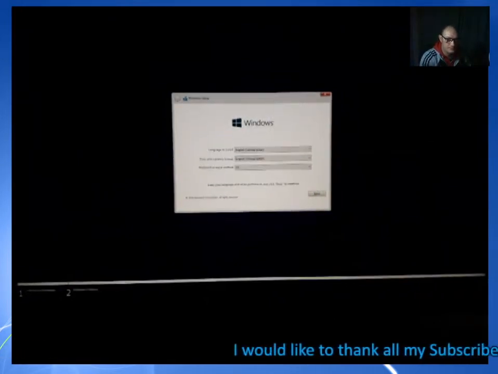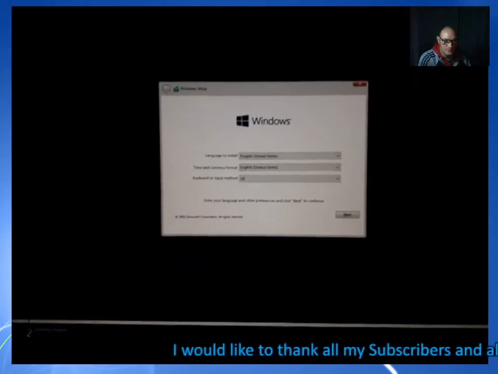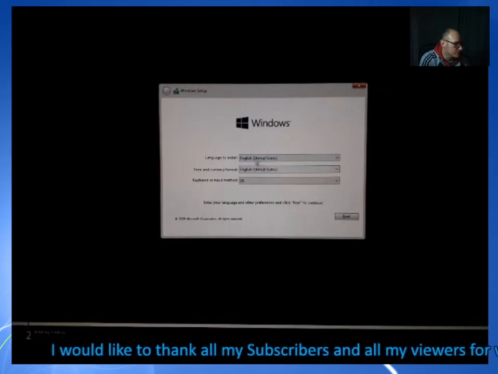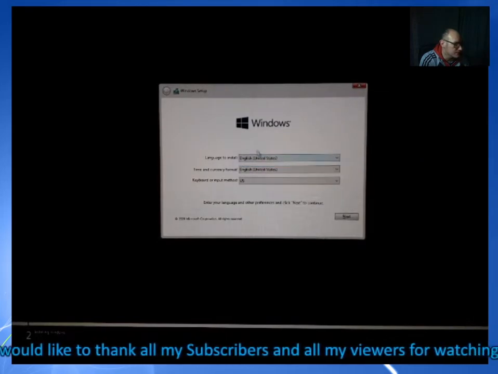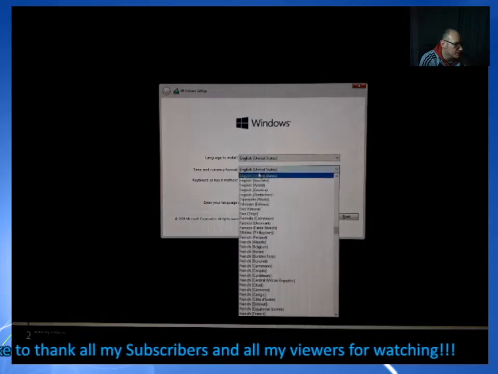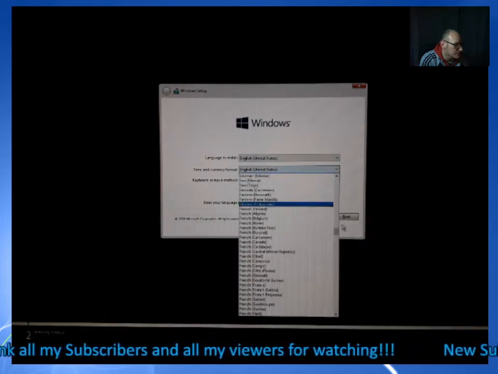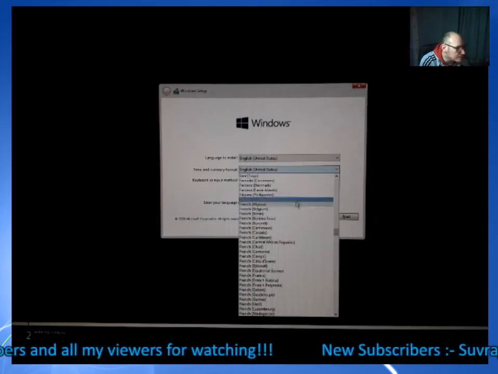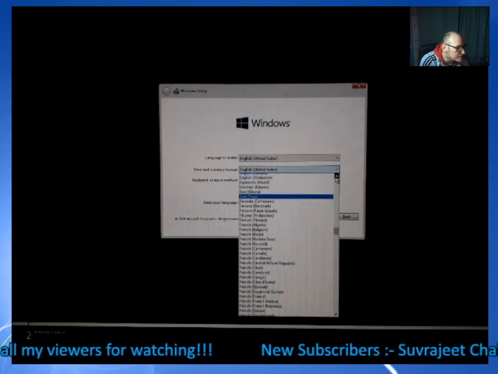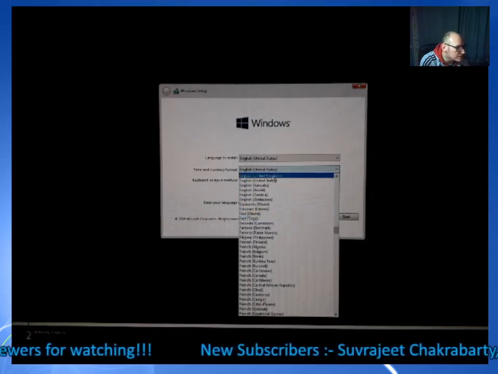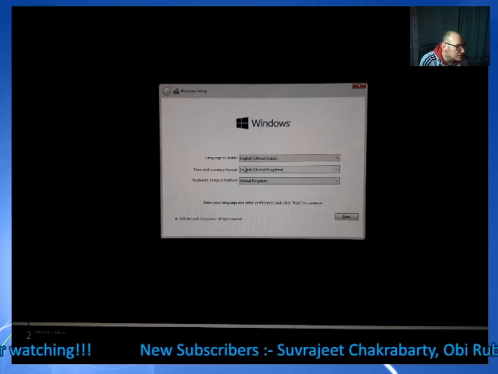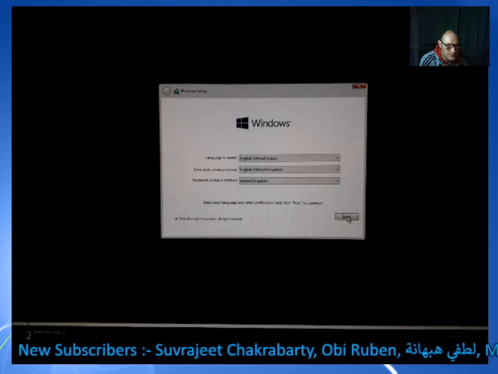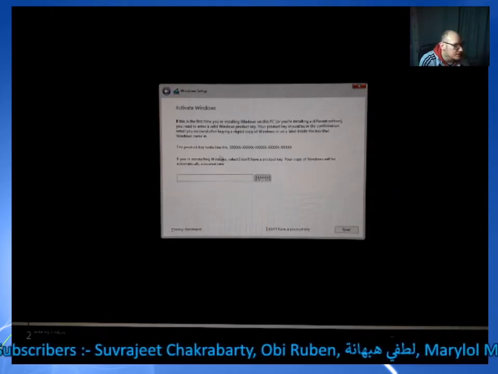So again, at the moment we can't select anything other than United States. Time and currency format, I'm going to select English United Kingdom when I can find it, and it should automatically select English United Kingdom for the keyboard and input method, and click next.